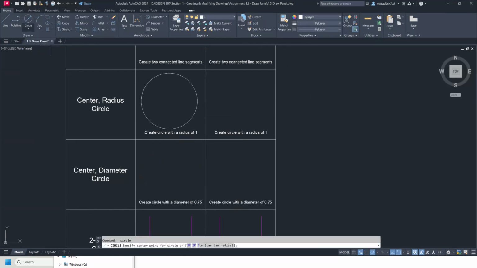And I'm going to do a center diameter circle for this next one. I'm going to click here, and the diameter is going to be 0.075.